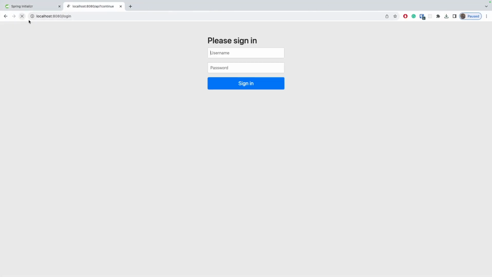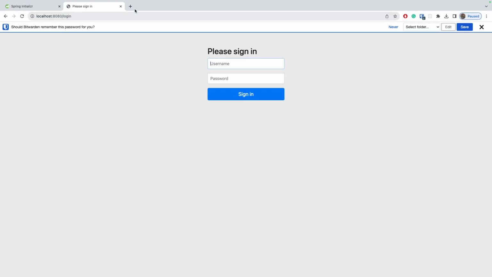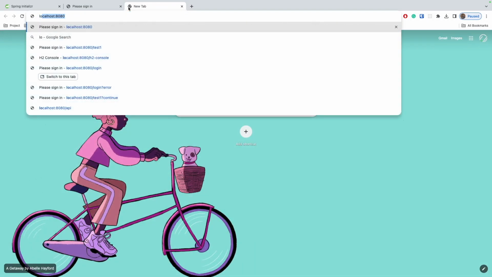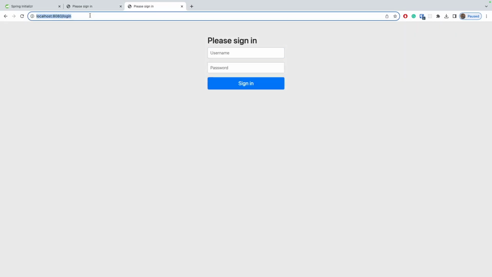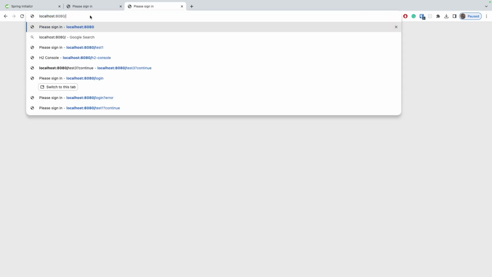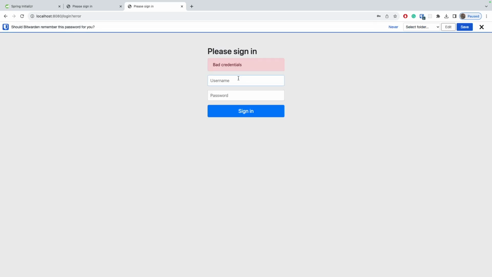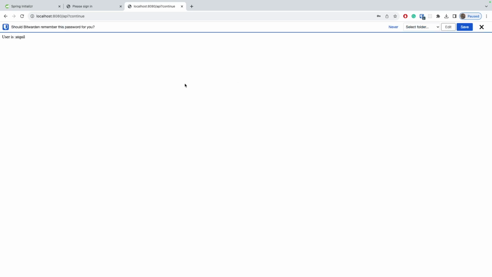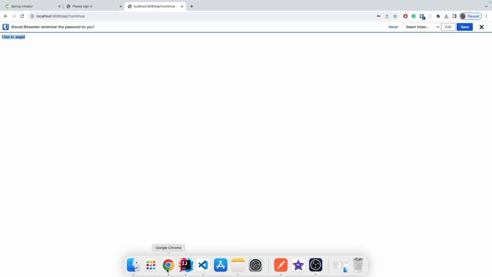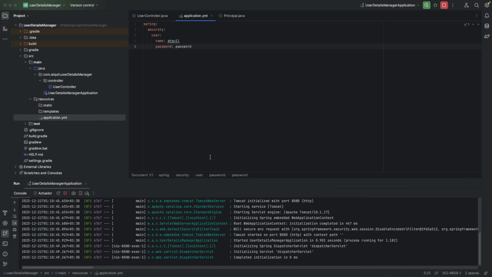If you do the restart and want to access, suppose, localhost 8080 with the API, you will have to log in. So we have given atquil and a password. Then let's write something else as a password, and you will see bad credentials. Let's write the correct one. So I'm getting user is atquil. Okay, now the first thing is resolved.